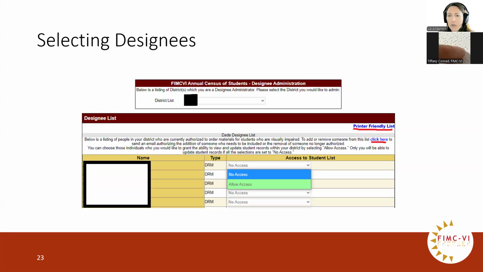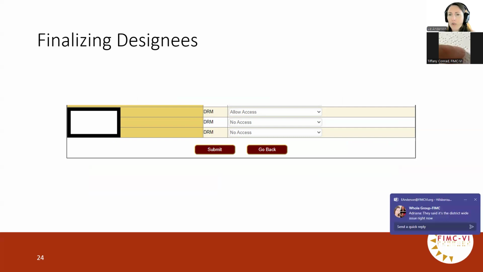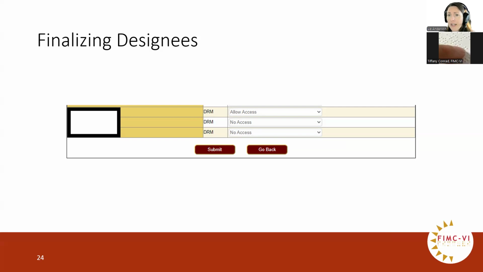So once the ESE director has gone through this whole list and they know that it's correct as to who is going to have access, and they've added anyone who needs access, they're going to click submit down at the bottom. Okay, so this ESE director, if before January 1st they realize that they made a mistake, they can always go back in and fix something and submit it again, but they do just need to submit in order to save the changes that they have made when they're on that page. But whoever says allow access, those are the individuals who are going to have that access to complete annual census, to go in and update student registration.